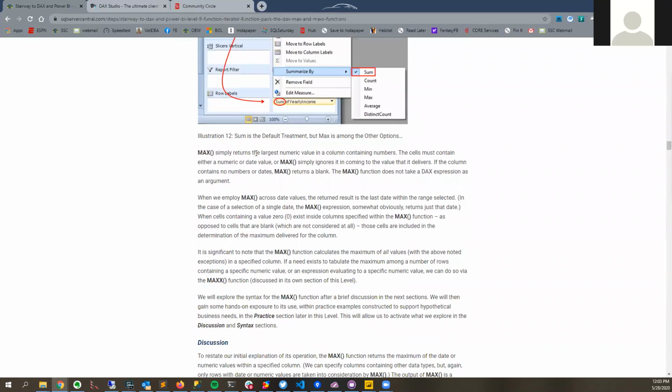As this notes, there's a column containing numbers, and if they have a numeric or date value, then max ignores it and coming to the value if it's not one of these. Now this is different because count, sum, average don't take date values, but max and min, which would be the equivalent here, can actually take date values because those aggregate functions actually make sense when we think about them in terms of the aggregation. The count of dates, really it's count of rows. The sum of dates or average of dates doesn't really make sense.